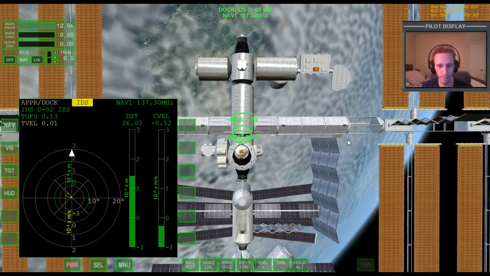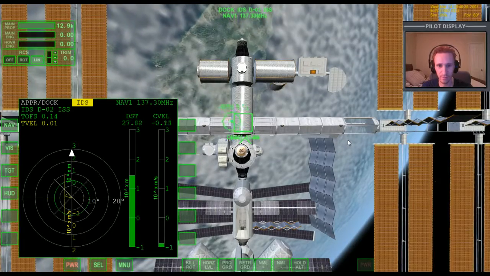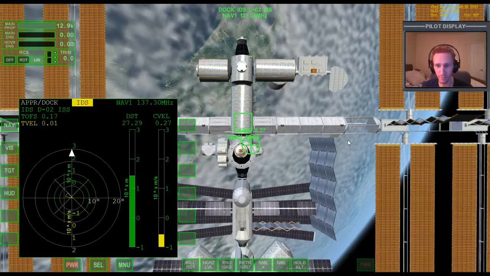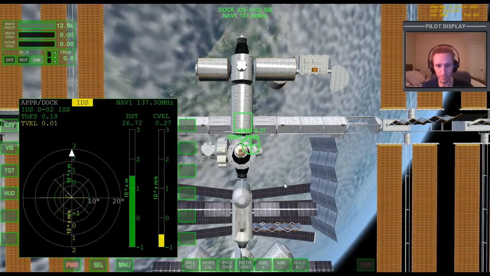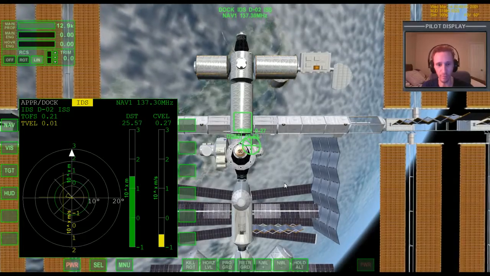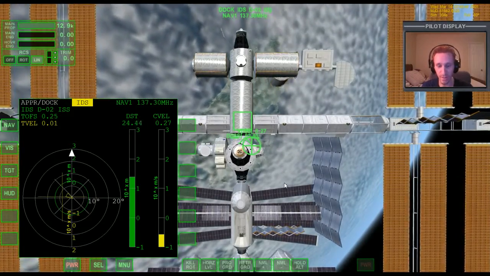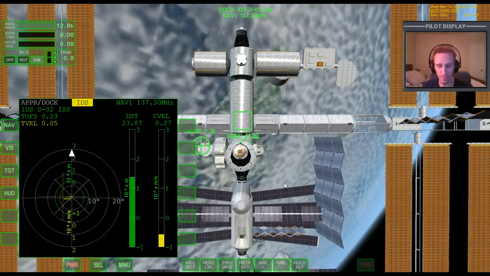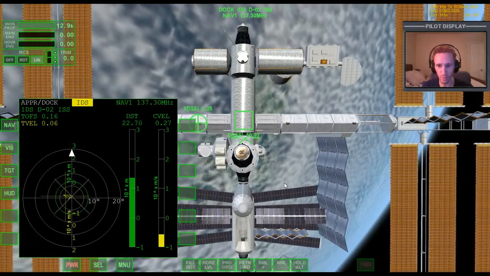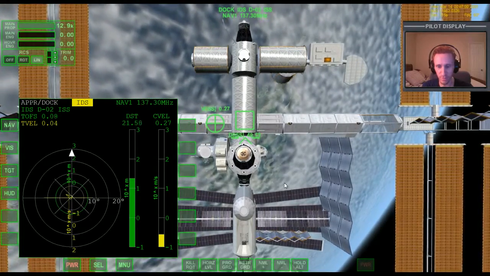Like that. And now we just need to translate back toward the ISS, and notice that we're not perfectly lined up. Things are a bit off, so we have to fix this. And this is just a good way to practice, to go in and out, making small changes. And this is actually how I learned to do the docking myself. So I'm using control thrust to bring the arrow up a little bit, and we're almost at the center.